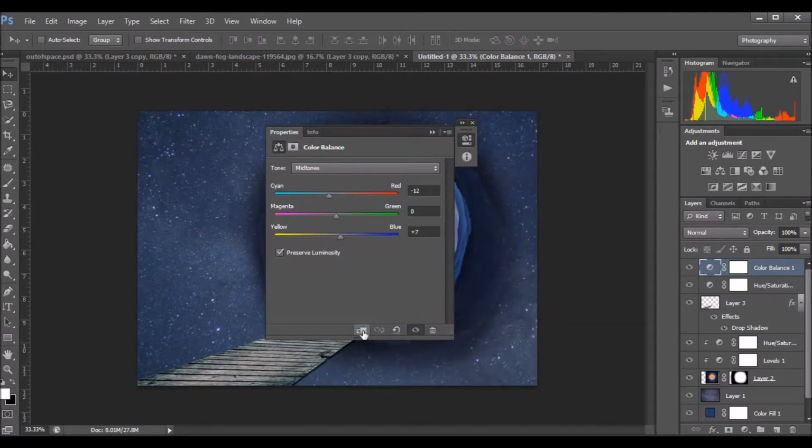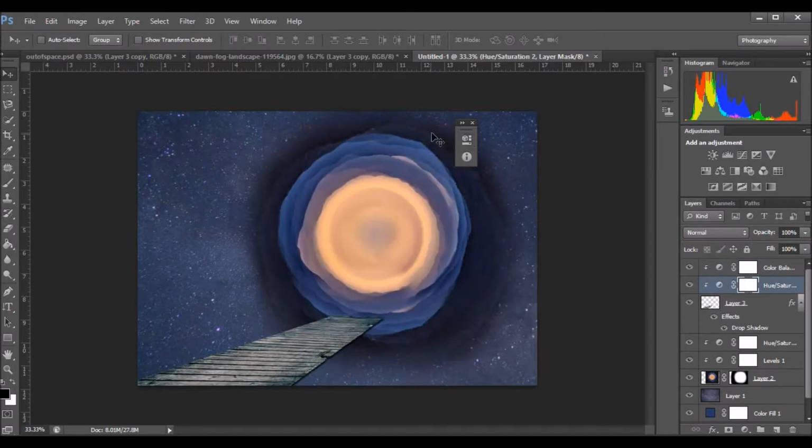In order to make these adjustment layers just for the bridge, we're going to clip them to that image, and then we're just going to decrease the opacity a bit.